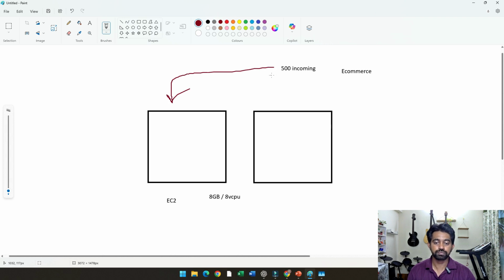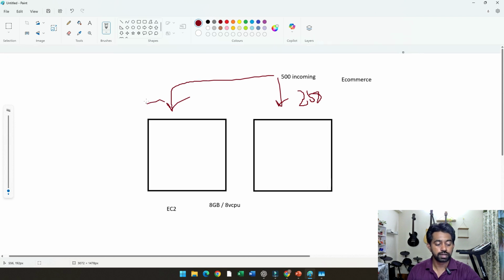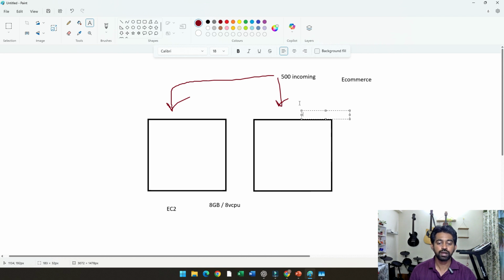So out of these 500 total requests, I need to ensure that 250 go to this server and 250 go to this one, right? So we need to ensure that the load is equally balanced. The load can be balanced only if you have a distribution point, right? So let's say that here 250 users are coming in. So how will we ensure that an equal number of requests are going in?